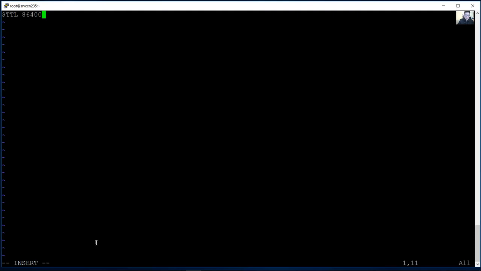86400. This is one day. Internet, start of authority. The DNS server, DNS1, the domain, with a dot at the end, and the email address, with a dot at the end. Use this. Enter.